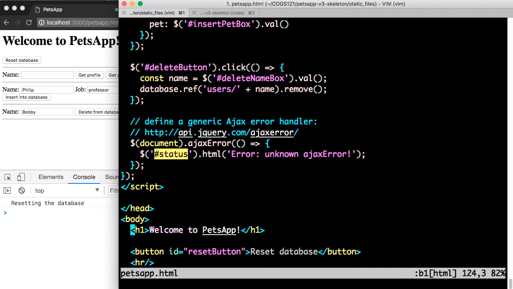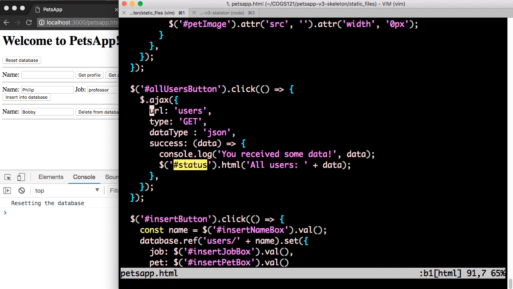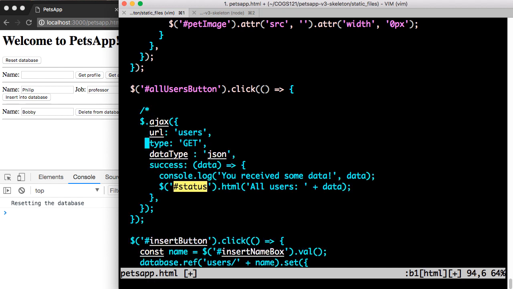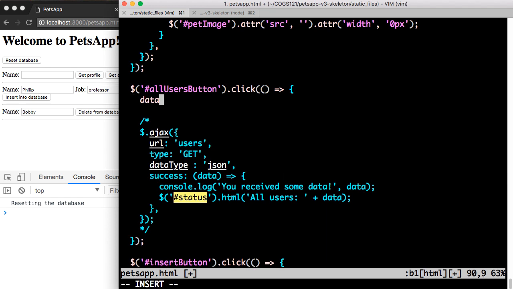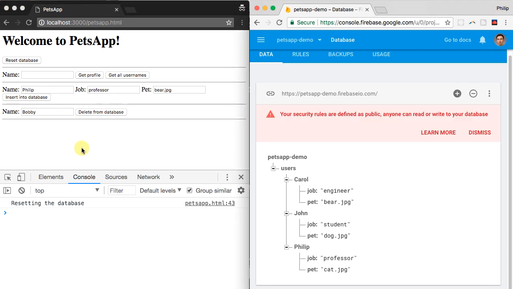Okay, so what do we want to do now with the all users button? We're going to comment out this AJAX code, and we're going to write our own code with Firebase. So what we do is we're going to do database.ref user slash, because we want to grab a reference to the top level user slash collection. We want to grab this right here so we can return all the data in users.